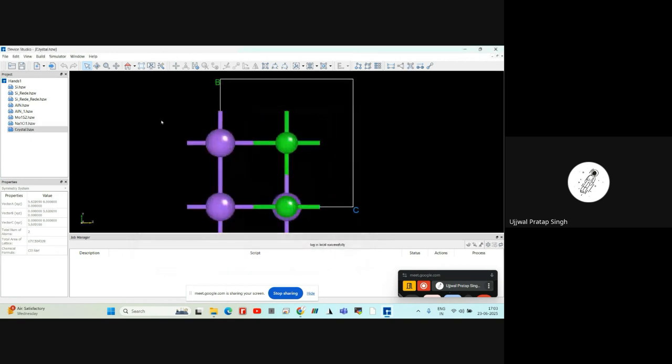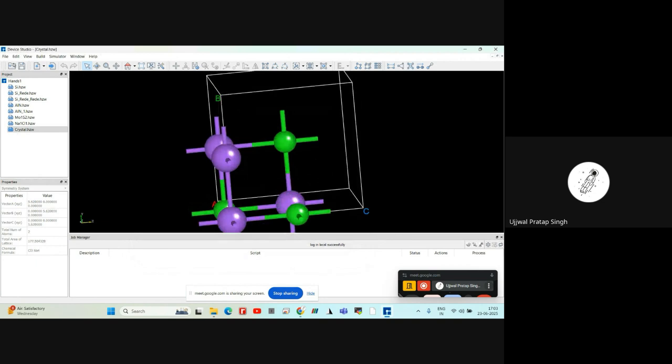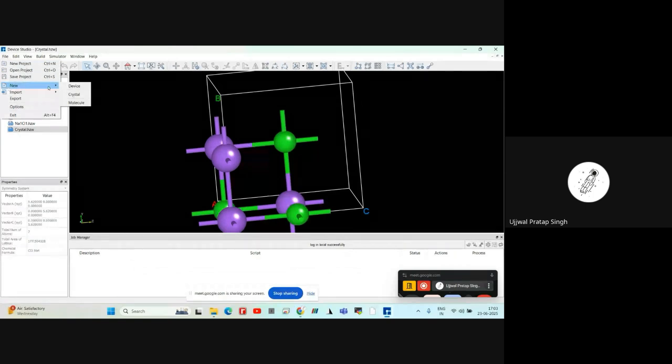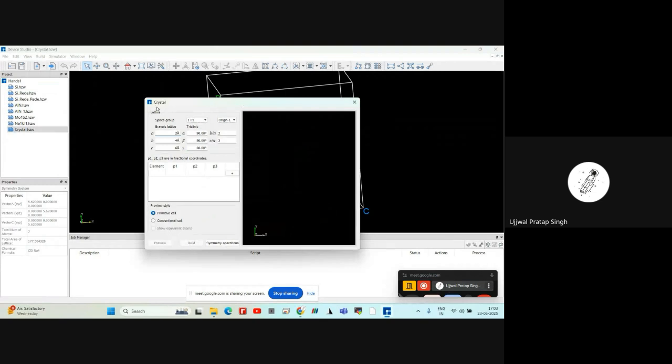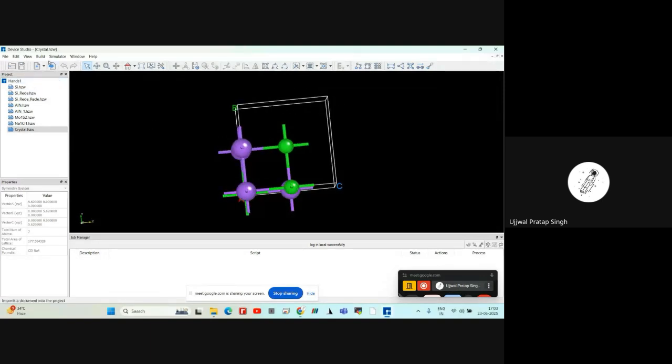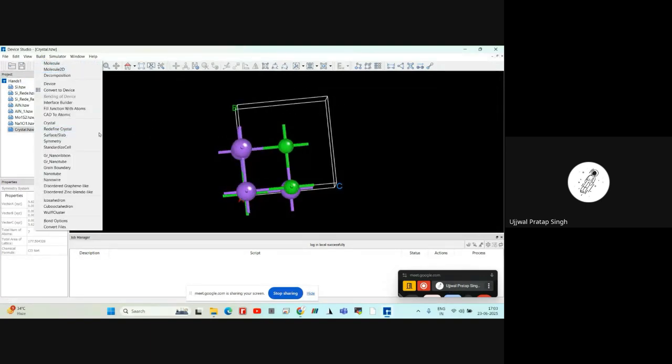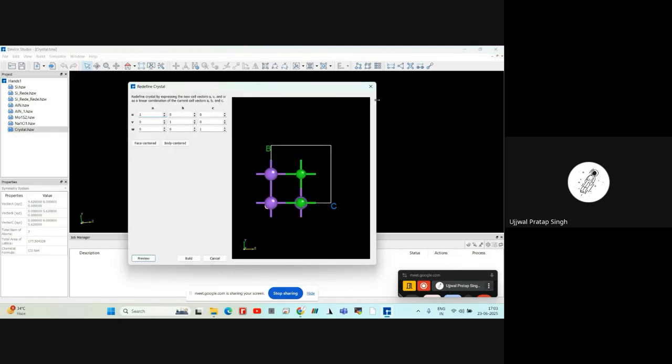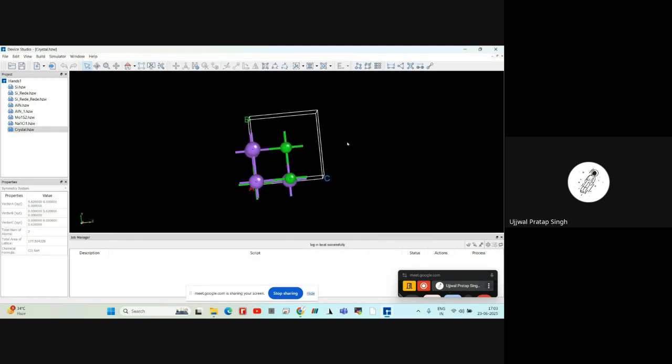You can see you can create your own material file using Crystal Builder. Again, I repeat, go to the file, then here you can see the new option. In the new option, you can see the Crystal option. Click on Crystal. It will open the new window with crystal and assigning their space group, A, B, C values, alpha, beta, gamma, and their fractional coordinates. You can create your own material file. And in the same way, you can also redefine these things in the A, B, C directions and create a supercell structure if you want.